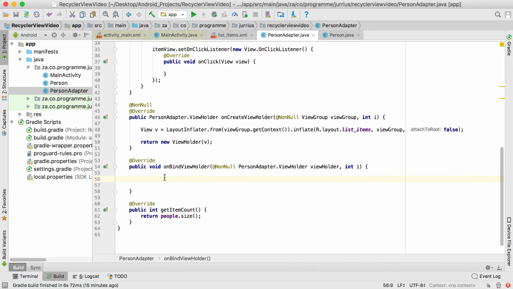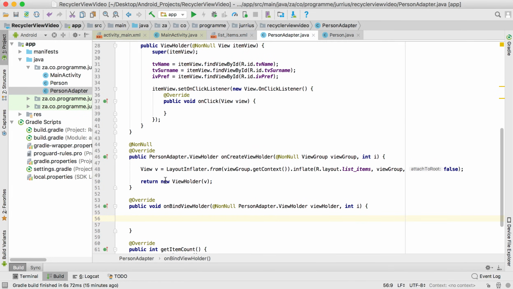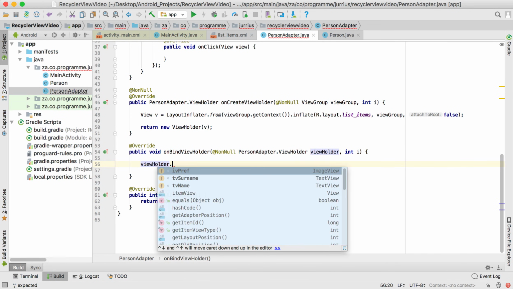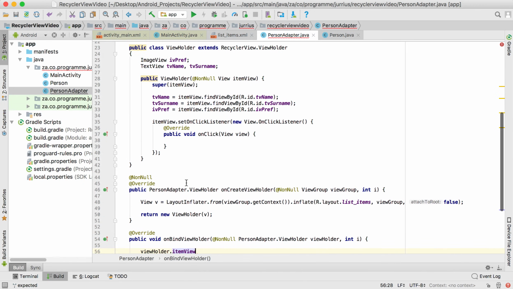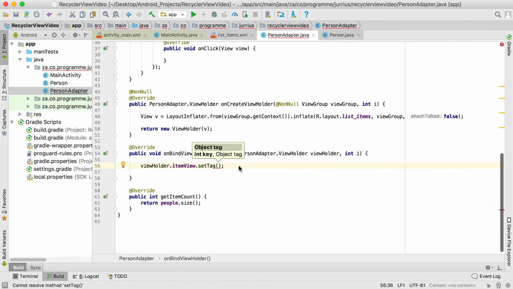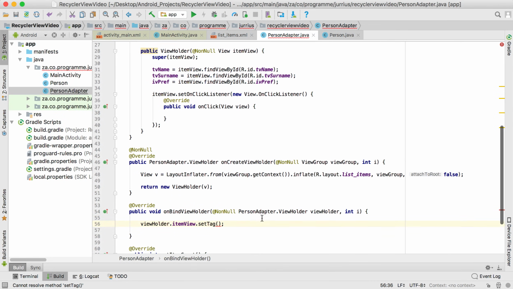So what do we want to do here? You'll see that there's a view holder that was passed in, and that is essentially this view holder that we have there. So we're going to say viewholder.itemView. On the view holder, there's an item view that was passed in, and on that item view, we have now all of these IDs. So I'm going to say on the item view, I'm going to set a tag. You'll see that later on we use that tag in this OnClickListener to see which one was clicked. So I'm going to say viewholder.itemView.setTag, and the tag I want to set to.